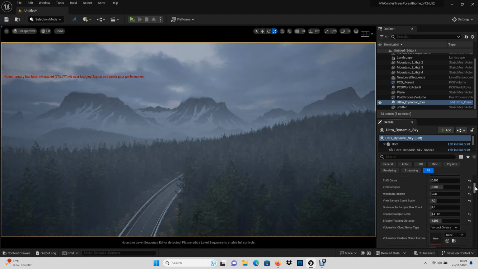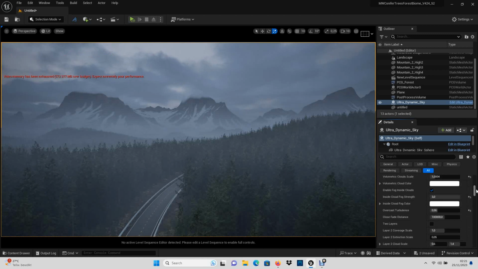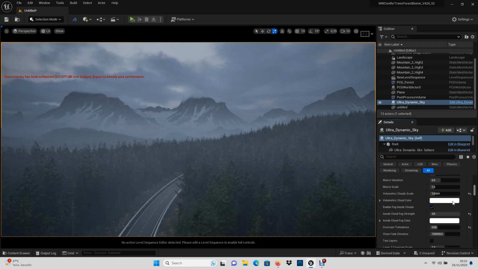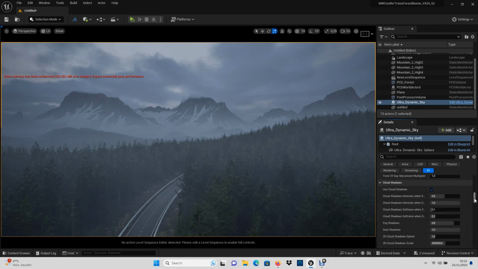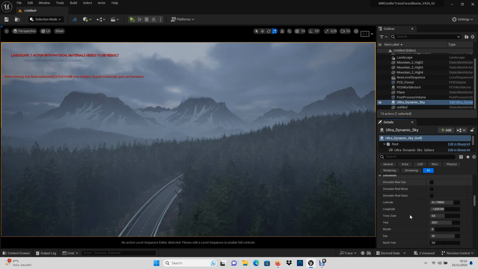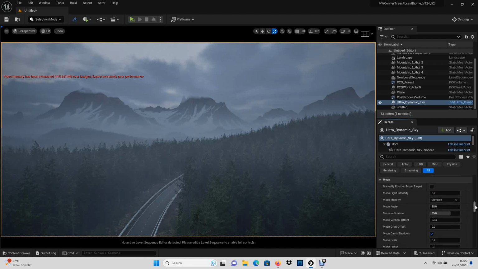And yeah, where's the sun? There's so much stuff here. Where's the sun? Oh, as you can see here, I have no simulation here. Simulate real sun, moon or stars. Okay, we're not gonna use that. But I have volumetric fog enabled, so don't forget that.